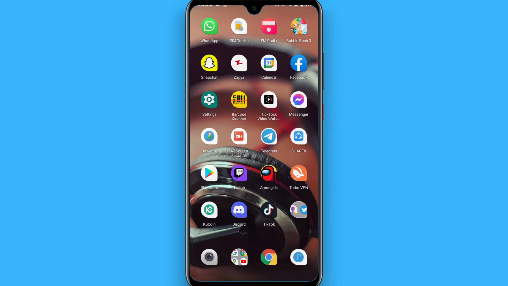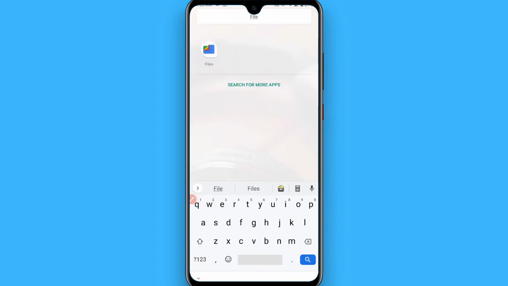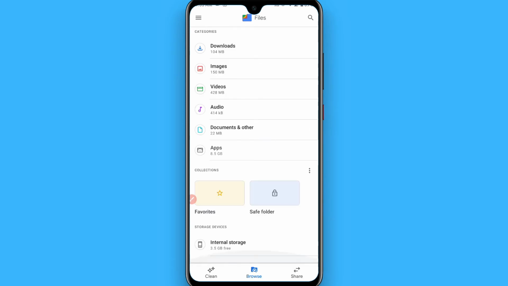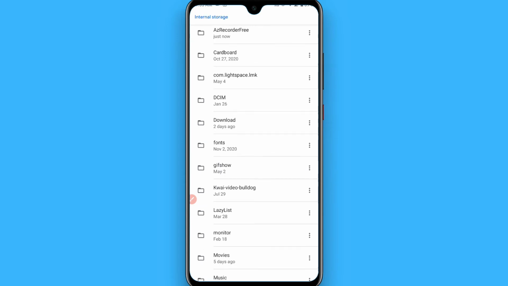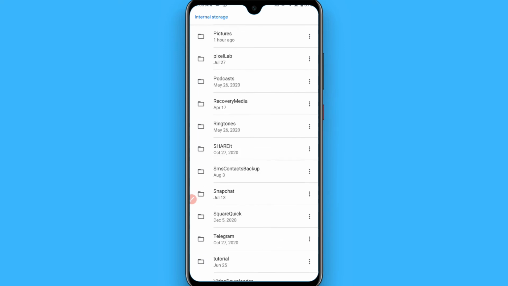so follow this procedure. First of all, you have to search for the file manager on your phone, and you have to click on the internal storage by scrolling up. Once you are in your internal storage, scroll up and search for the folder with the Telegram.